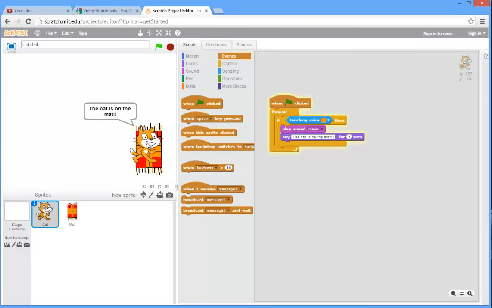If you leave him on the mat, he carries on meowing. If you take him off the mat, he stops, because only when he's touching the colour will these things happen. If touching colour, these things happen, there's no else block. So if he isn't anywhere else, or if he's not on that, then nothing happens. So there we go. We've made our second Scratch program, and we're up in the stakes in terms of what we can do.